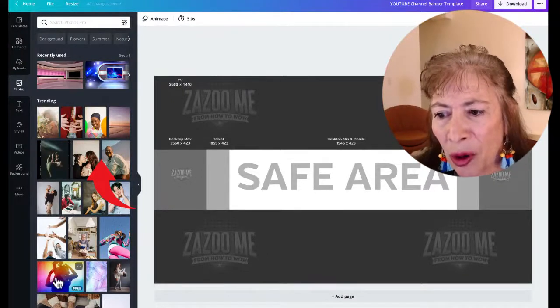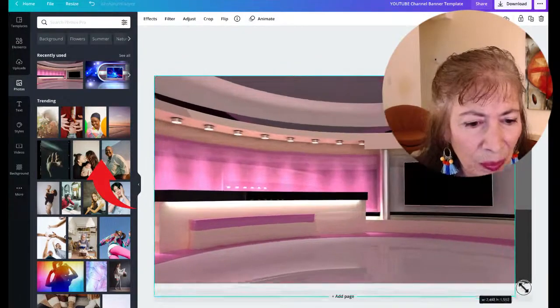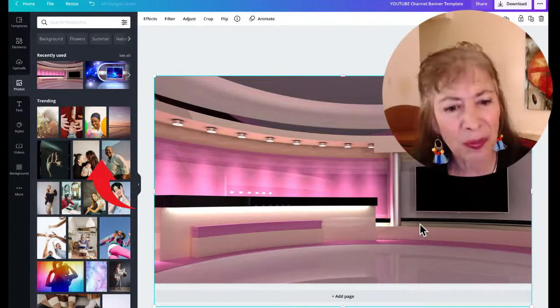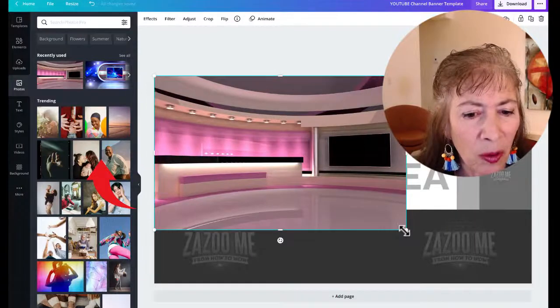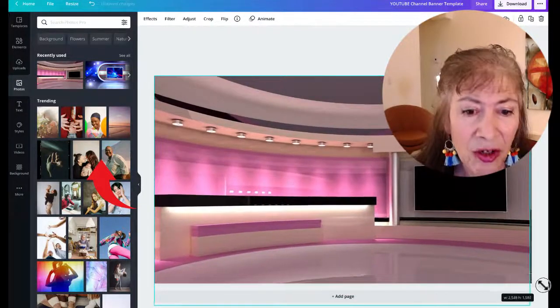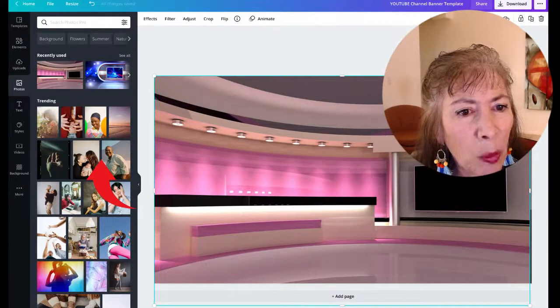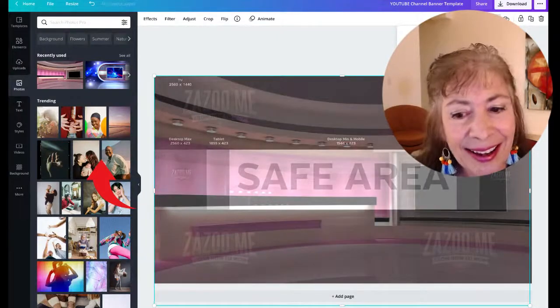And I'm just going to pull over this image, and I want it to fill the entire space. So I drag it out. Did you see how I drag the corners out by holding down this little white dot here? Drag it out to fill the space. And then I'm going to position it. I'm going to make it transparent so that I can see the safe area.